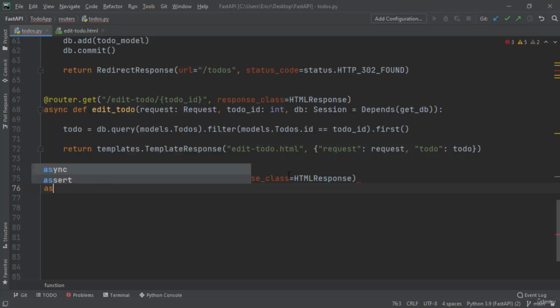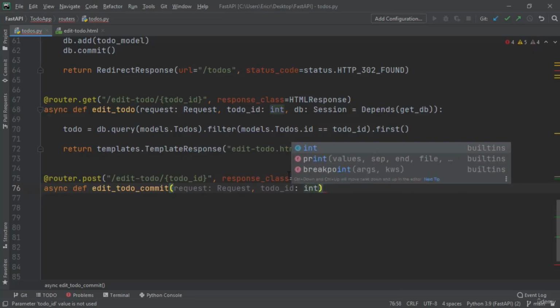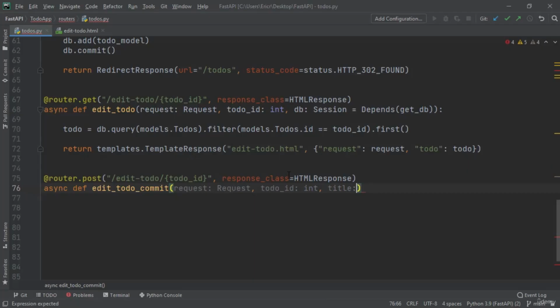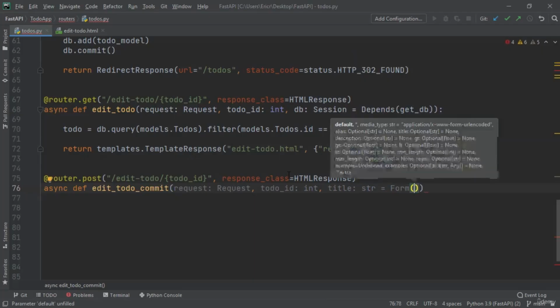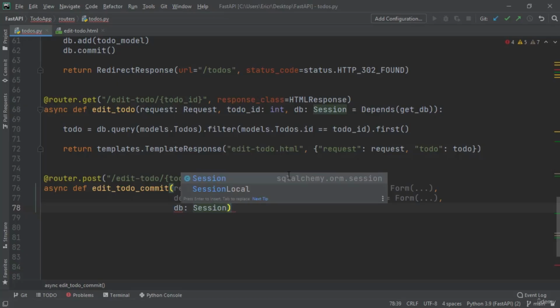We then want to create a new function called async def edit_todo_commit, and as the parameters we can say request of type Request, todo_id of type int, which is going to be the path parameter, title of type string, which is equal to Form, description of type string, which is equal to Form, priority of type int, which is equal to Form, and then a new DB session, which equals Depends(get_db).